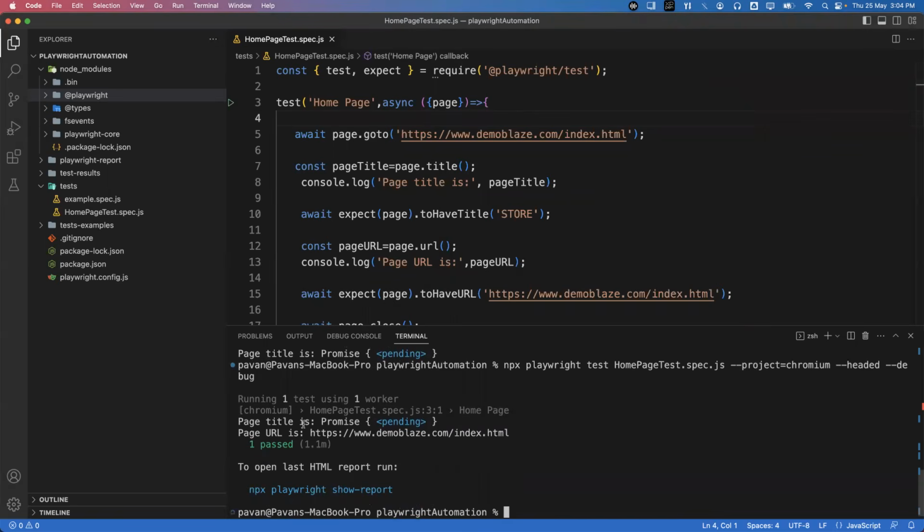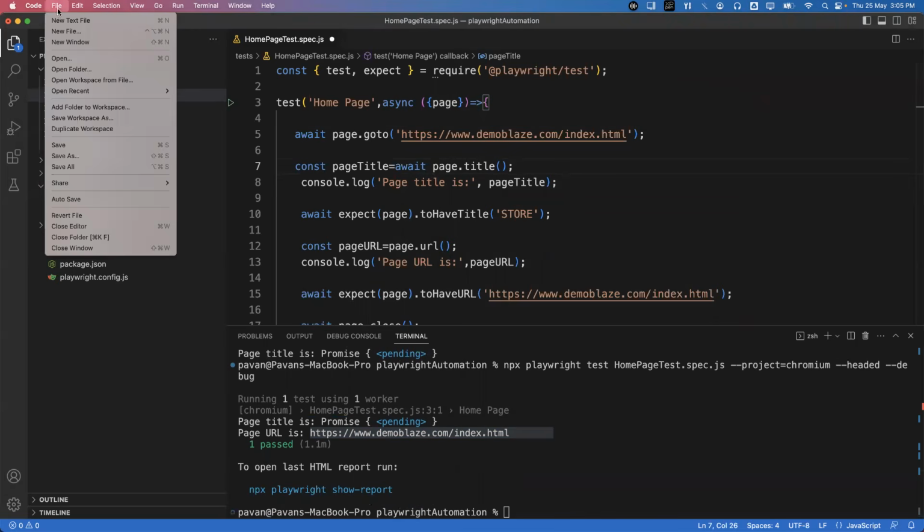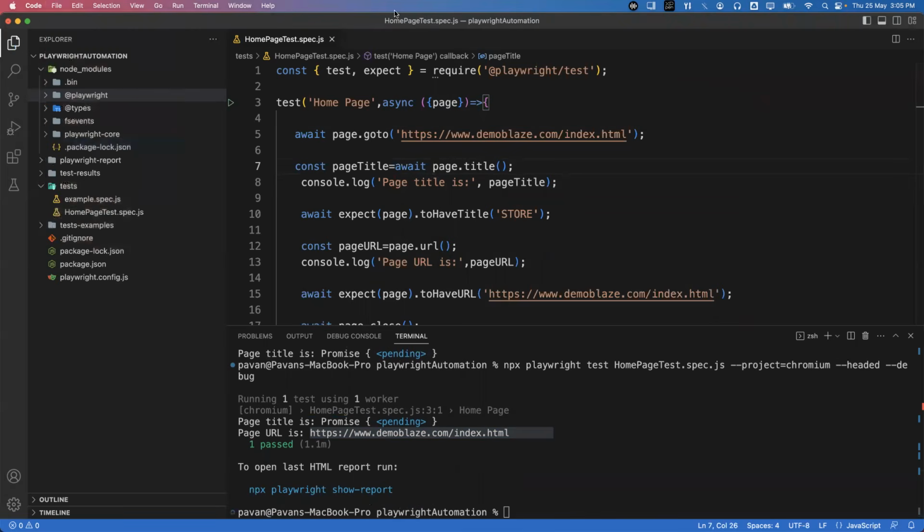Here the title is not properly printed, you can see, and the URL got printed. So why is the title not printed here? Because we haven't specified the await. Let's put await here, okay? Await. Fine. So now let us save the file and then execute one more time.